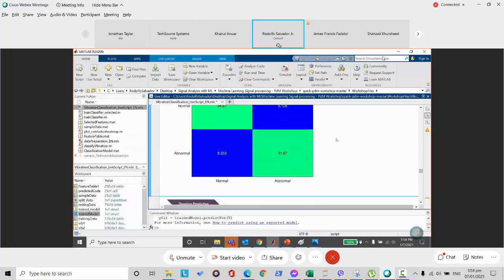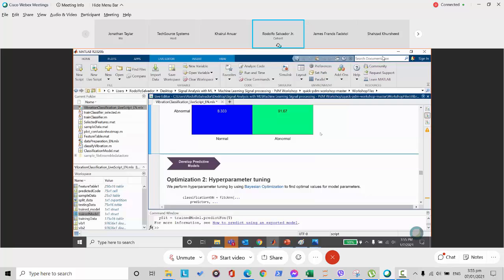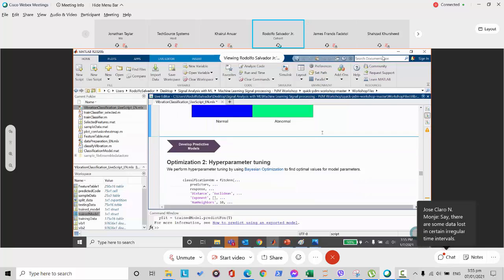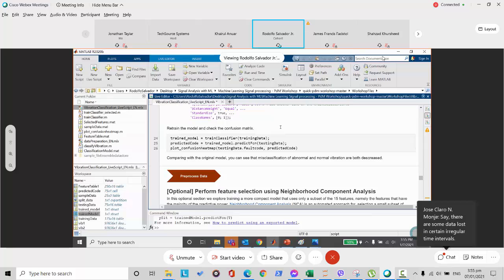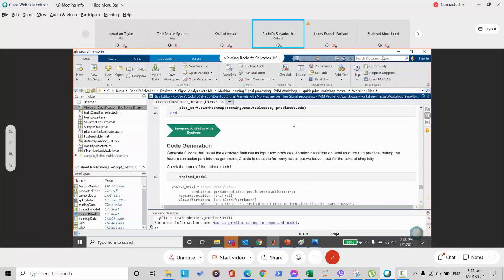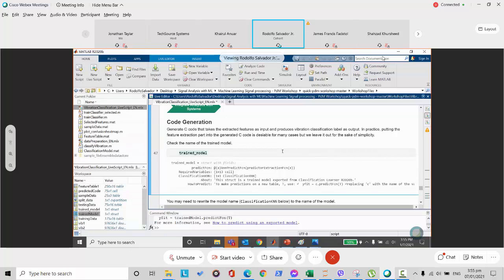So again, I'm sorry for the lack of time to discuss everything about machine learning, because it's a very broad field, right? There's so much to talk about machine learning, like hyperparameter tuning. And finally, you can actually integrate it with your system, right?